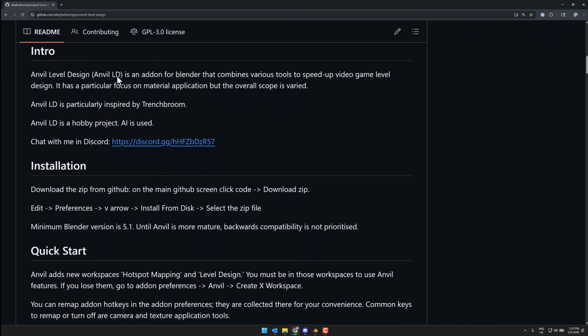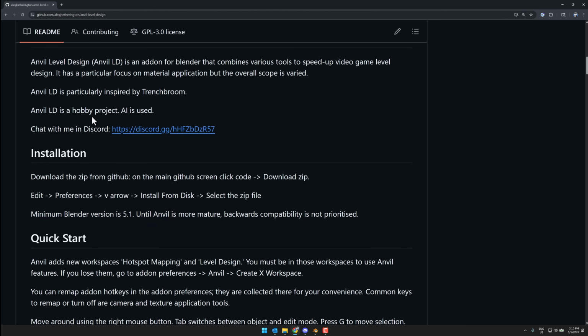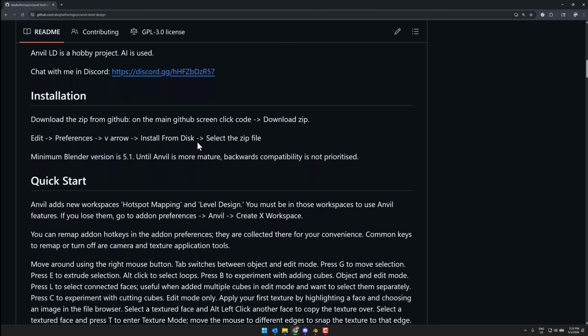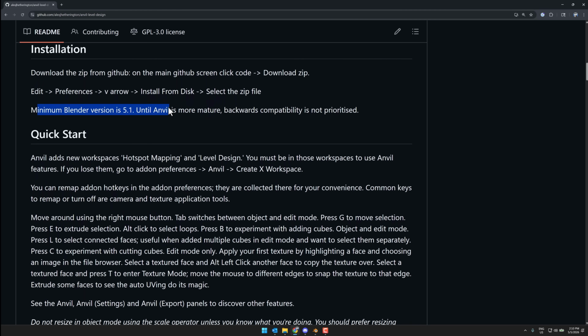So it is an add-on for Blender, combines various tools to speed up video game level design, particularly focused on material application, but overall scope is varied. It is inspired by TrenchBroom. AI was used in the creation. This is a hobbyist project. It does require you to use at least Blender 5.1 or above.